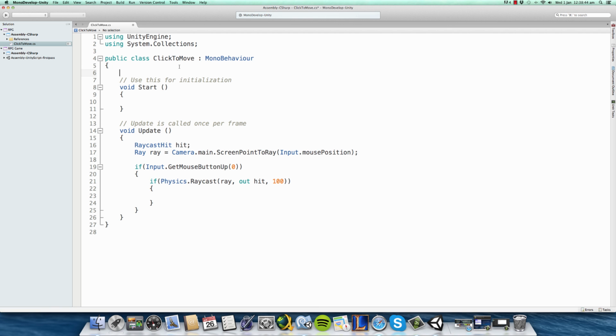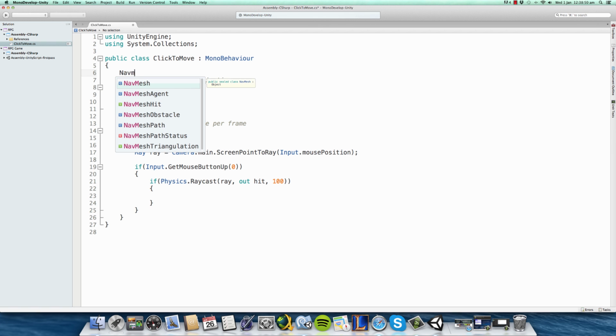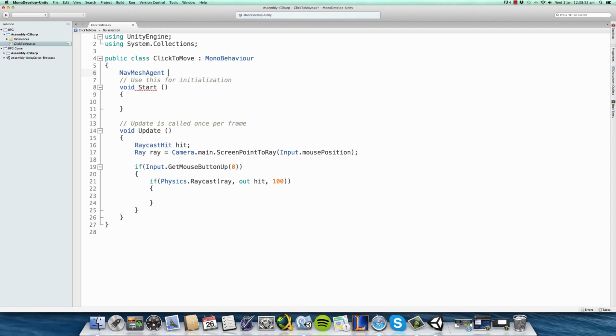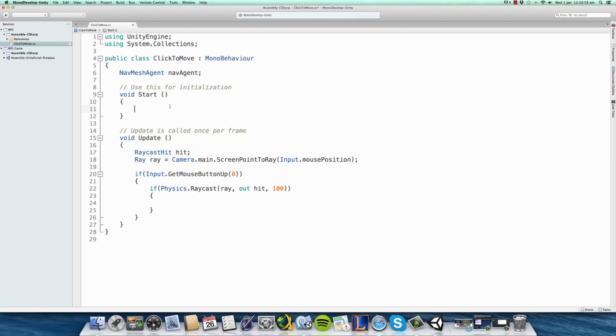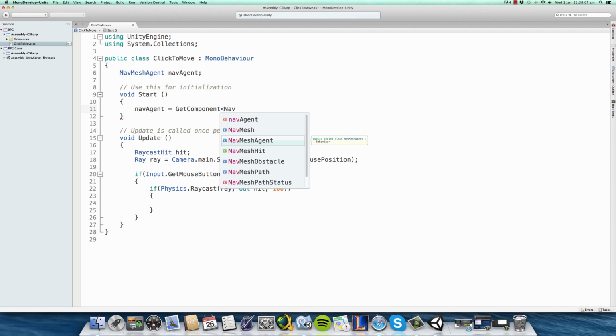So over here we're going to go all the way to the top, after public class click to move. We're going to say nav mesh agent, and we're going to call it nav agent. And over here we're going to say nav agent is equal to get component nav mesh agent.